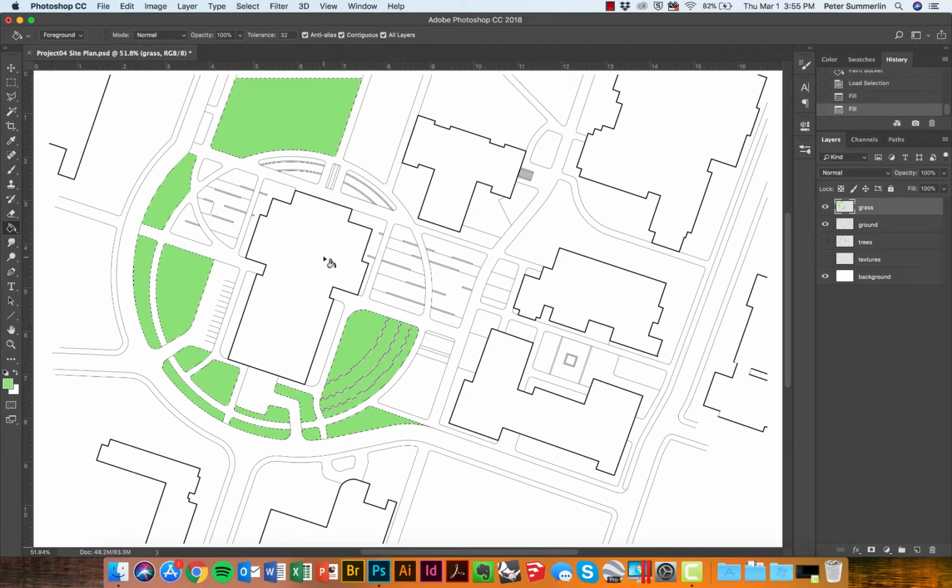For different materials, we'll want to create them on a different layer. So for planting beds, we would want to create a new layer for that. And for sidewalks, we'd want to create a new layer for that. For buildings and water and paving, and all the different types of materials we might have in our site plan, we want to create unique layers for each of those materials.